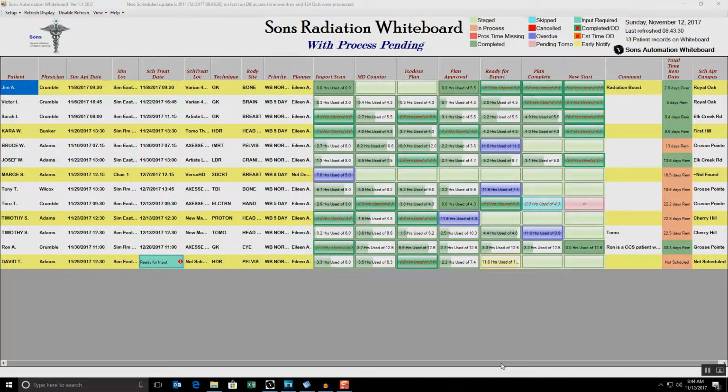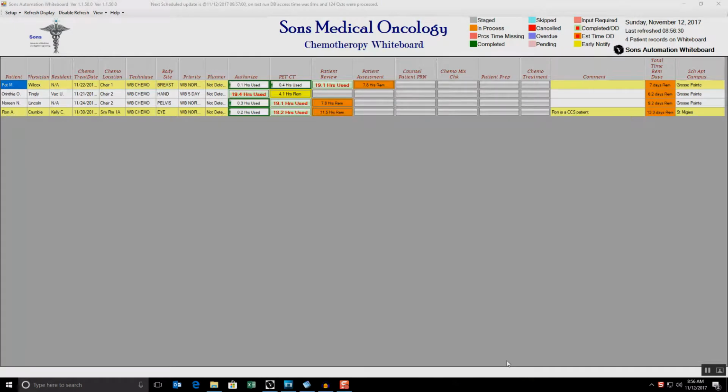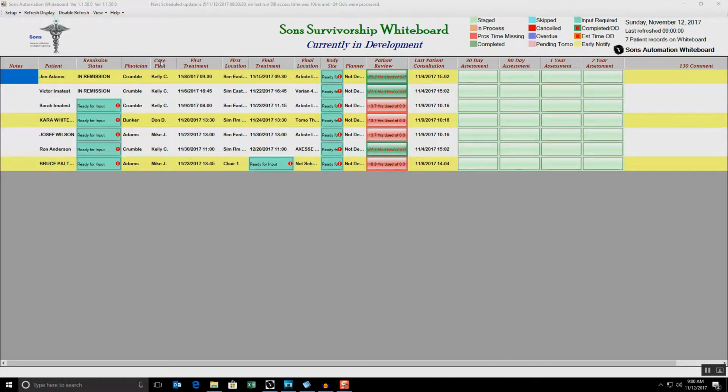The whiteboard doesn't default to just a couple predefined configurations. You can make multiple configurations for use in different areas. It works great in the patient planning areas, but you can also use it in SIM or as part of your chemotherapy workflows. It can be configured in as many ways as you like. Sons is currently working on a whiteboard to monitor workflows associated with survivorship.